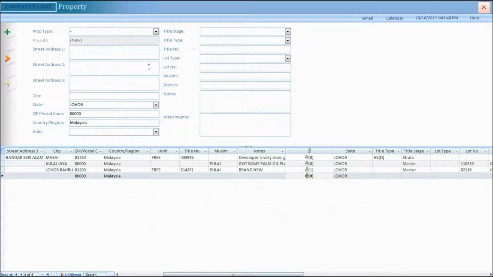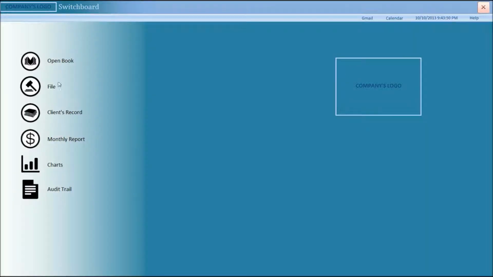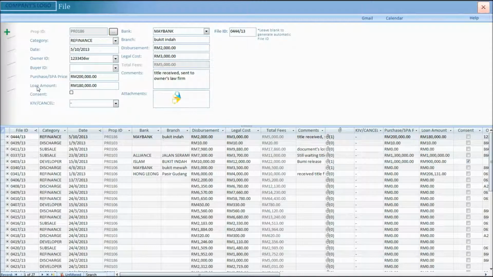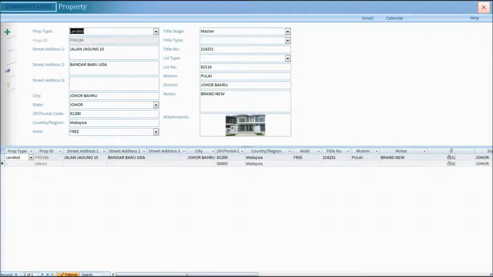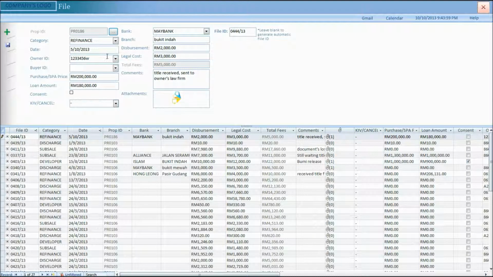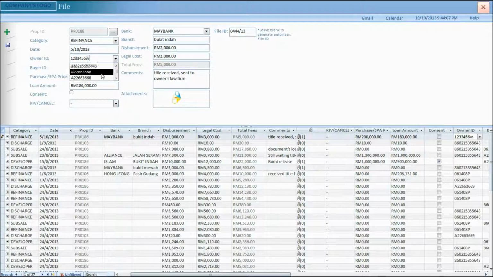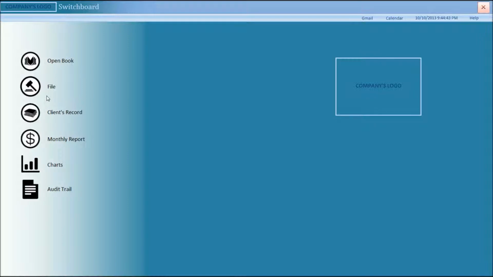The other way to insert a record is by going straight to the file. From the file, you can choose the property and the clients, or create one if it's not yet created. The system is made to avoid any duplication on the client's ID, so you won't have the same client with two client records.